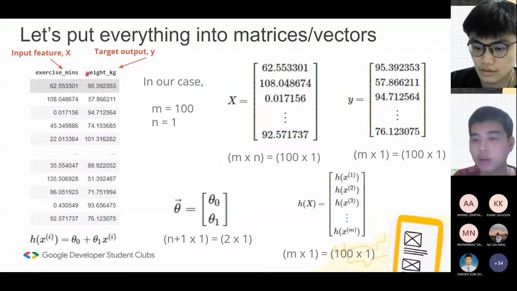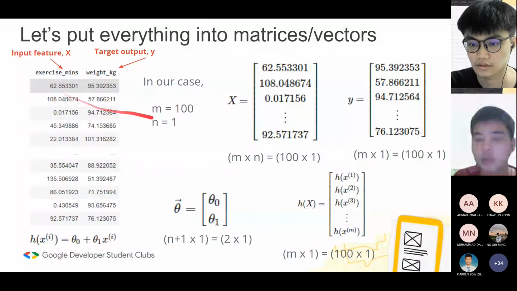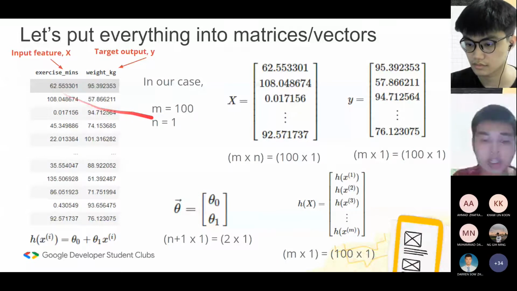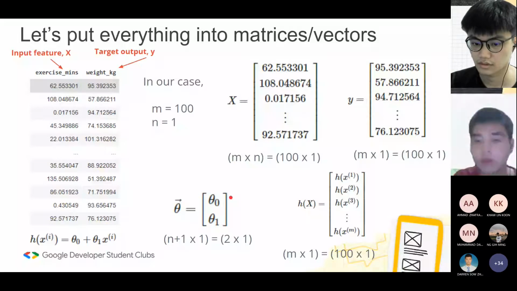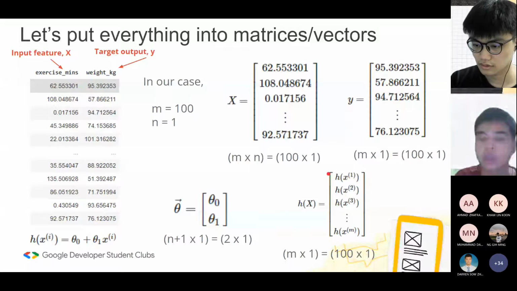So essentially, we fit all of them into a matrix. We call it a vector because it is m times 1, it only has one column. And theta, we have theta 0 and theta 1. These are the parameters that we need. And the hypothesis is the thing that we need to compute. What we want to get is a vector of hypothesis. A vector is some sort of matrix, but it has just one column, so we call it a vector.